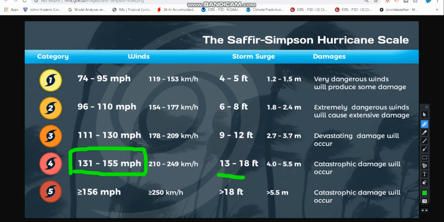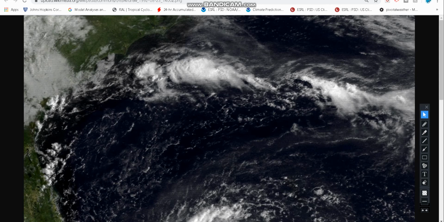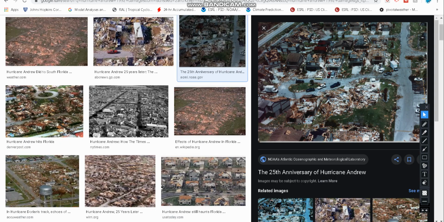Storm surge usually ranges 13 to 18 feet. Lots of rainfall damage as well, not just the storm surge. But catastrophic damage will occur, whether a 4 or a 5. There is a lot of difference, but either way, 4 or 5 is very, very destructive. And again, Hurricane Harvey in this case was very destructive.